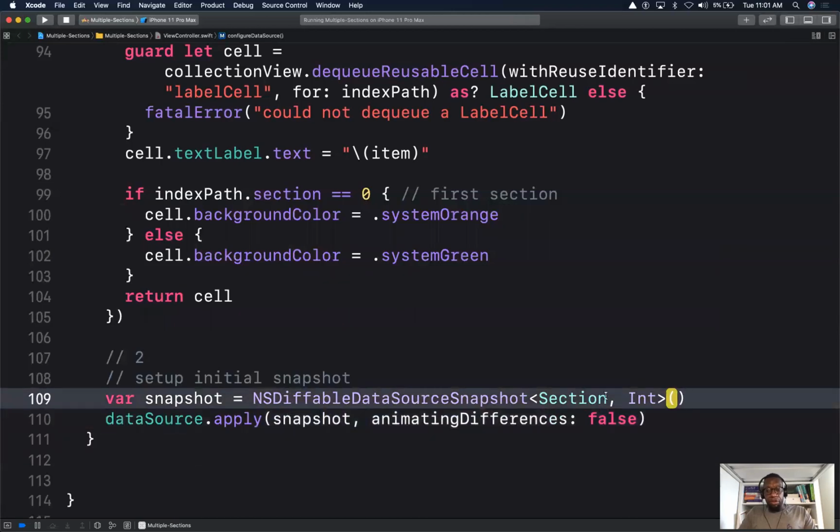Okay. We have 2 sections. We'll just populate it with arrays of just numbers, but this could easily be data that you get from a web API. Everybody with me? Yeah. Okay, cool.